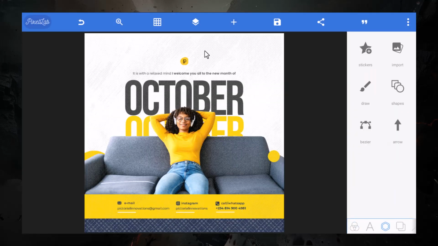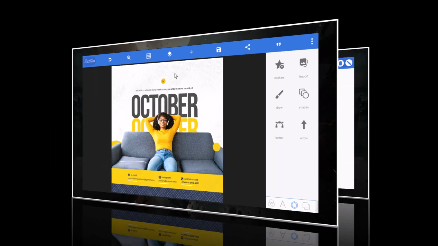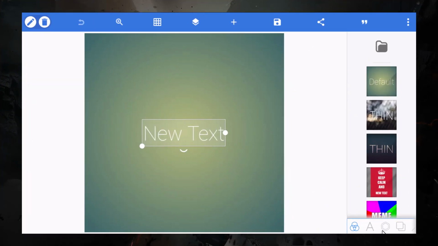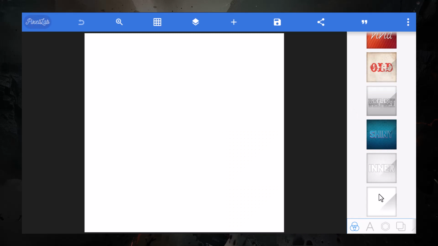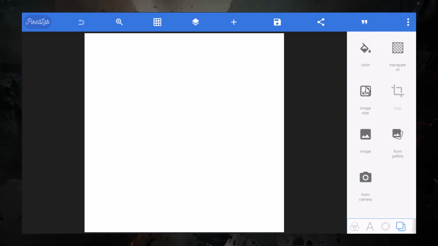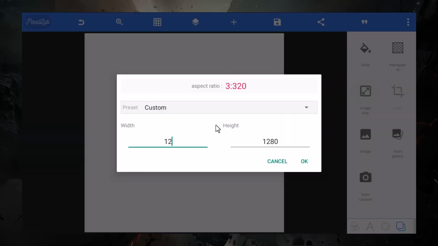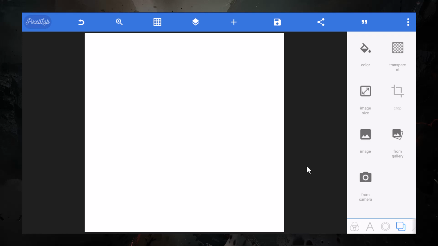So let's go on to the next one, which is the Nigerian Independence simple and minimal flyer design. Let's move. So the first thing you want to do is to go down and create a blank canvas so that we can have a plain sheet. So then go to this 4th guy. Let's change our size to something like 3840 by 3840 so that we can have something large. Click OK. So we have something like this.